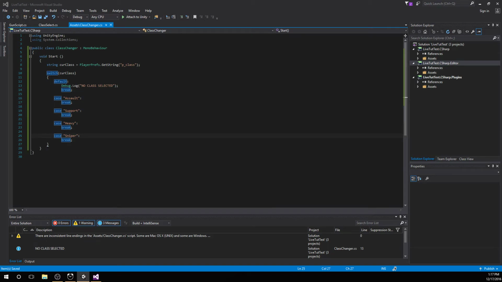I know it's kind of hard for you guys to read this on mobile because the text is so small, but I guarantee you it does say no class selected. So I'm going to look at questions real quick. It doesn't look like there's anything in the chat. All right, so far so good. Don't forget to put your questions in the chat if you have any.